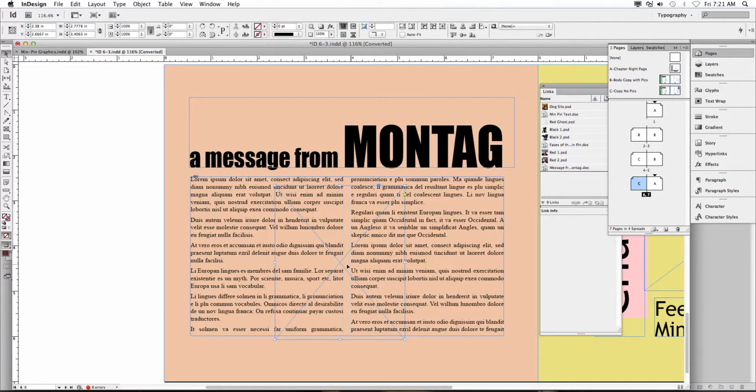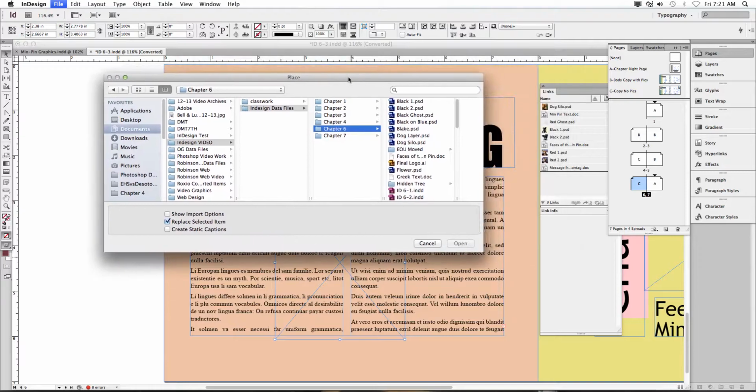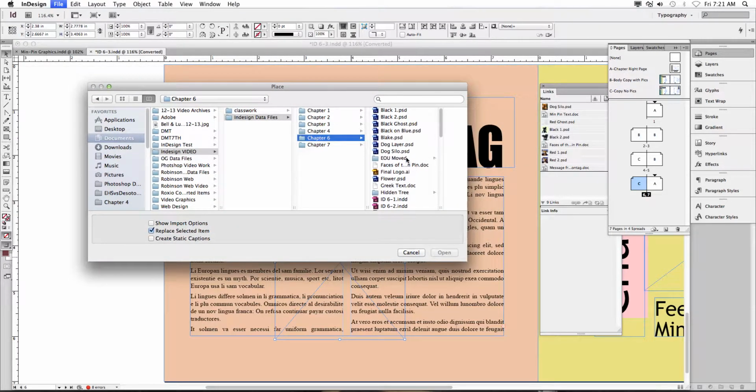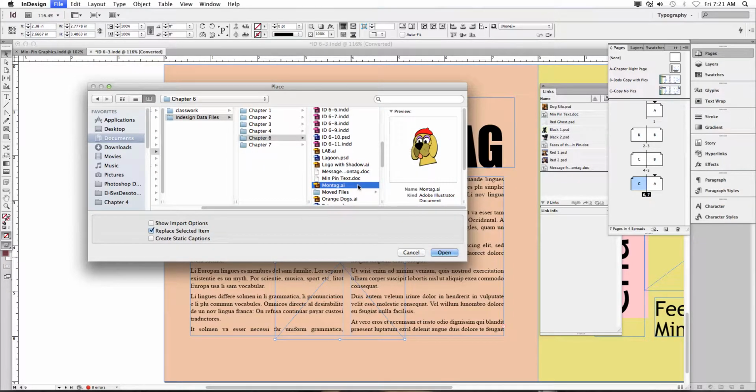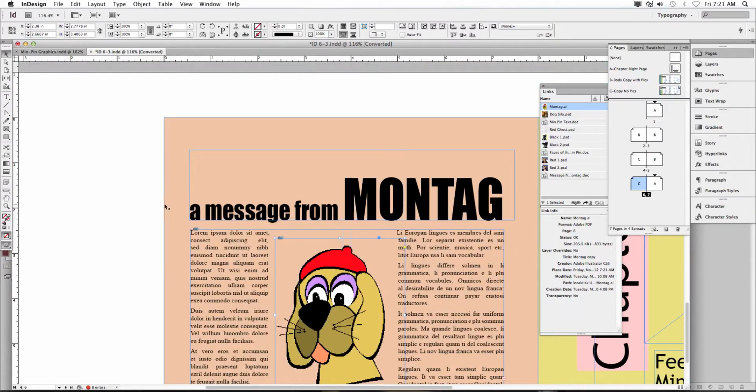Go ahead and click on that box, do a File Place, and place from our data files. It's in the M's, called Montag.ai, which is an Adobe Illustrator document. Someone actually used the pen tool to create this document in a separate program. Click Open, and it's dropped within that frame. I'll click off to deselect.